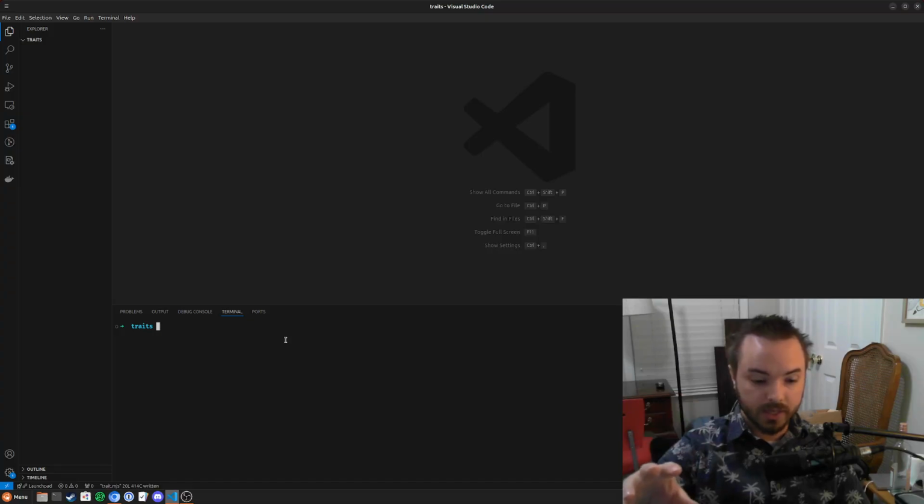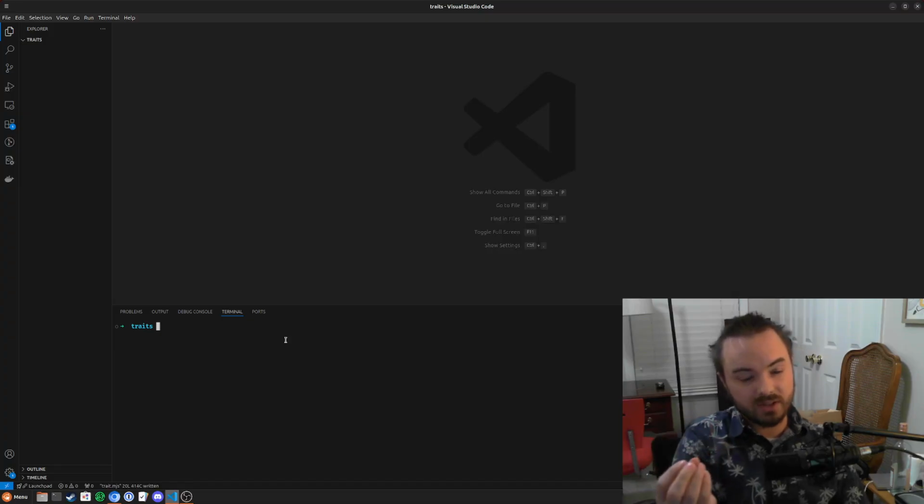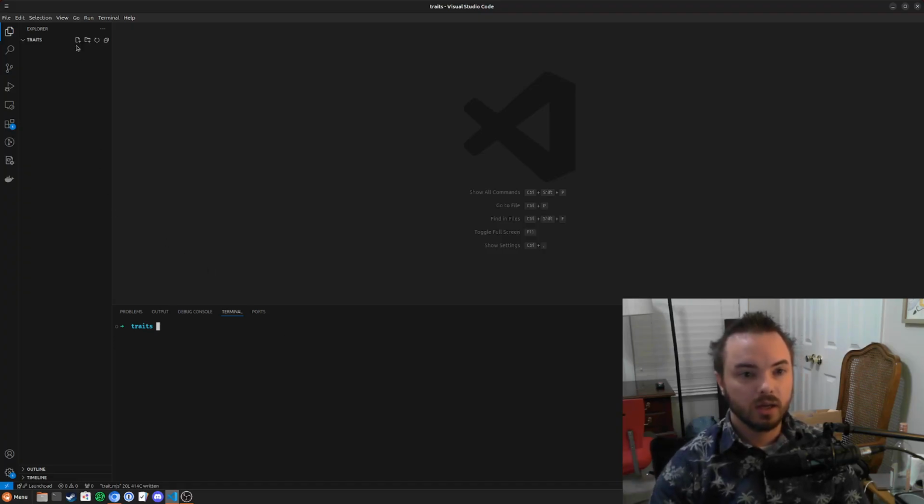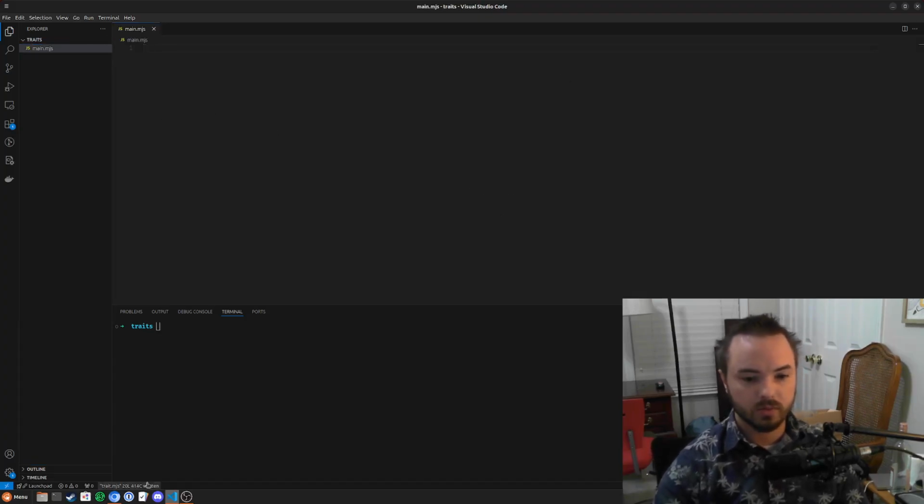Since JavaScript has classes built in, we are going to use classes, but we're going to take advantage of the sort of prototype under the hood system in JavaScript to implement traits. I'm going to go ahead and make my initial JavaScript file here.